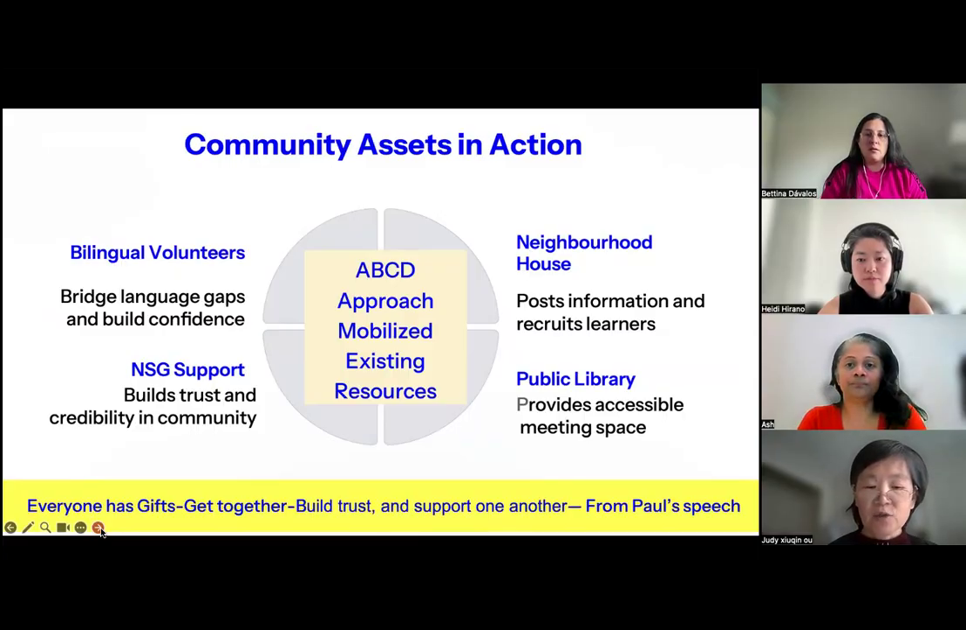I really agree with the guest speaker, Mr. Paul's point. Everyone has gifts. When people are connected and everyone contributes their gifts, the group becomes more sustainable and the community becomes stronger.